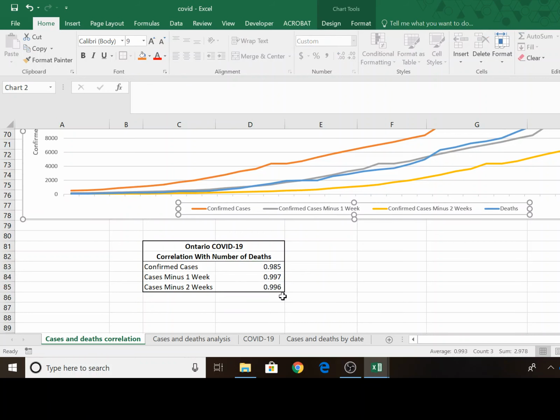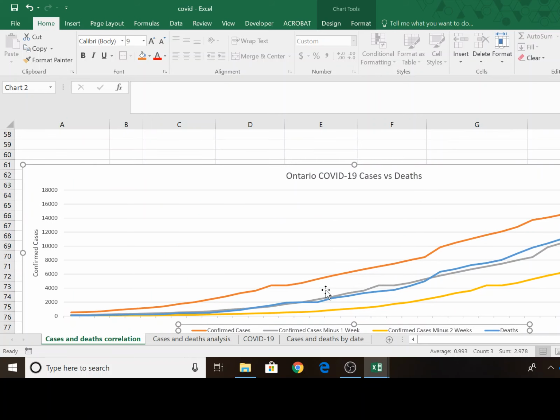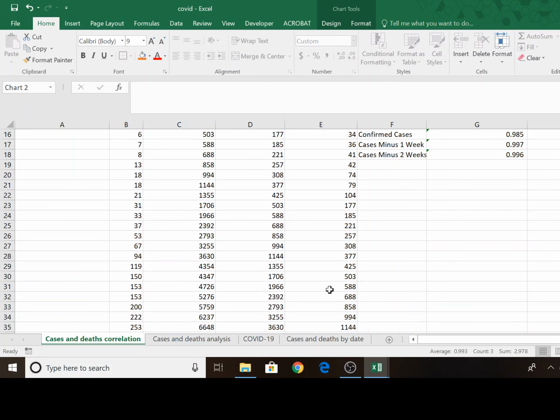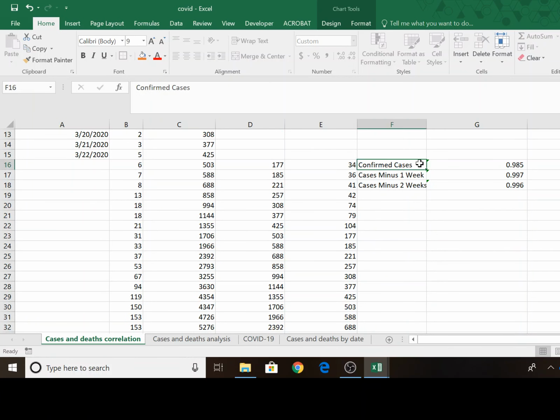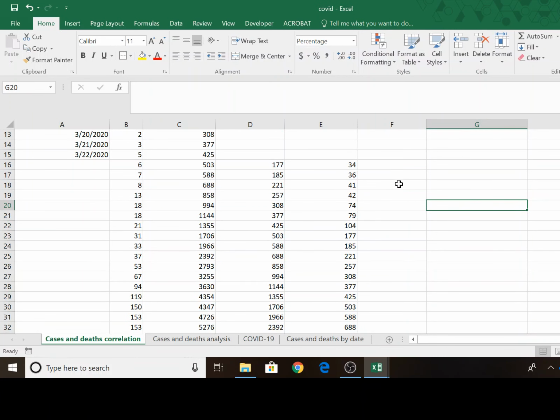Okay, so we've computed the correlation. Now let's see one more statistic. I've already copied this down, so I'm going to delete that. I'm interested in seeing the percentage of people that die for each of these. So what does that mean?